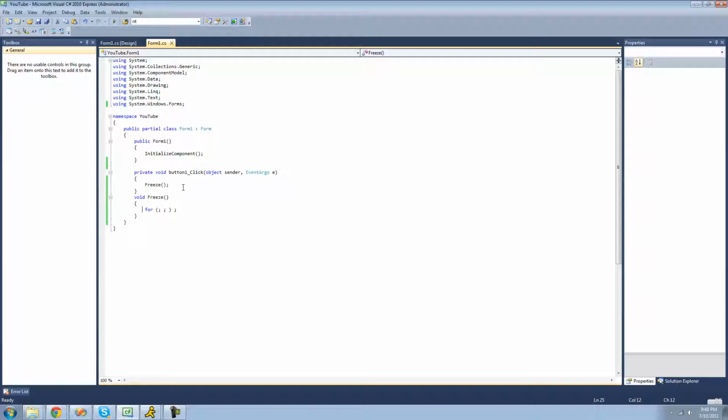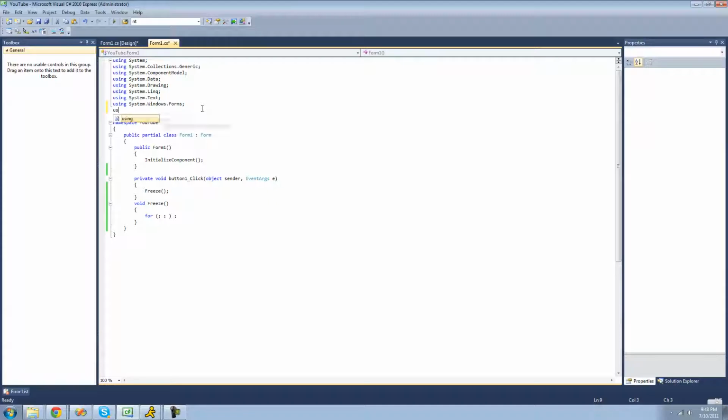So in order to use threading, we're going to have to be using the System.Threading namespace. So we're going to be using System.Threading. And up here, we're just going to create a new thread. So we're just going to do Thread, and then we're just going to call it something. I'll just call it T, and we'll set it equal to a new thread.